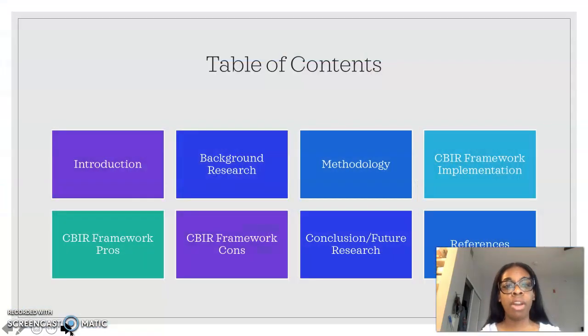So to briefly go over our table of contents, the introduction will be done today, a little bit of background research presented to you, the methodology followed by its results, the CBIR framework implementation further discussed, the CBIR framework pros or advantages, the CBIR framework cons, disadvantages, the conclusion, a little bit of future research, along with the references that will be listed. Please stay tuned as well for the demonstration of this actual framework and how it can benefit you.